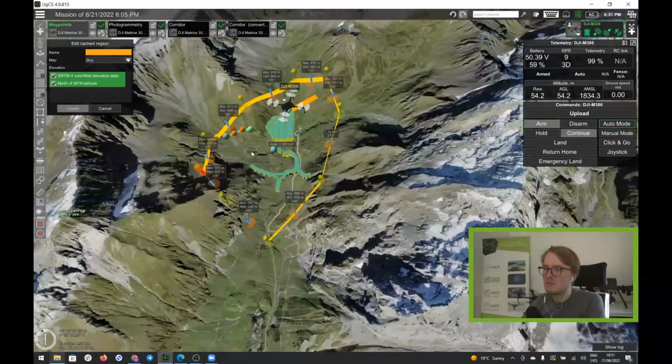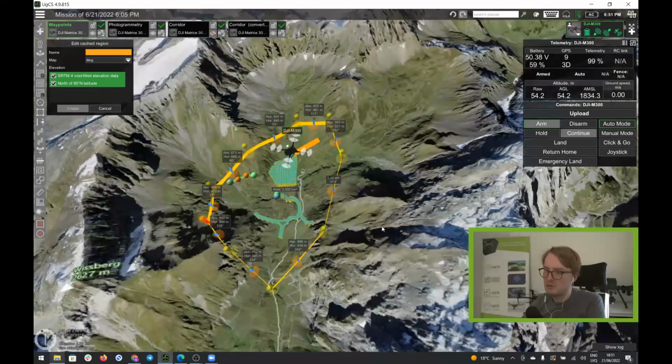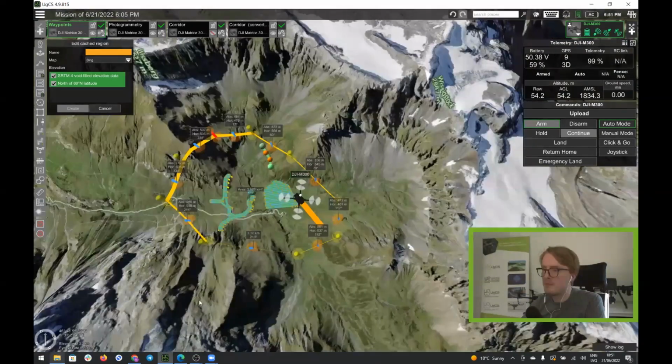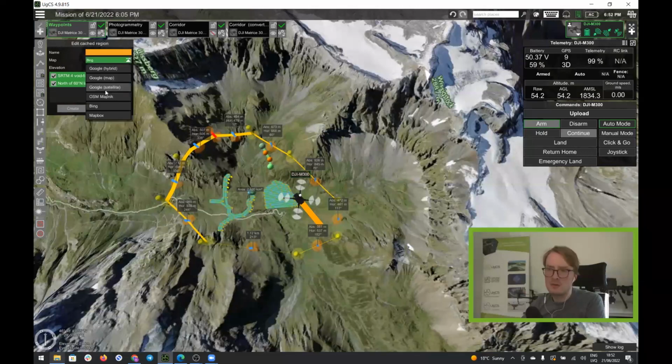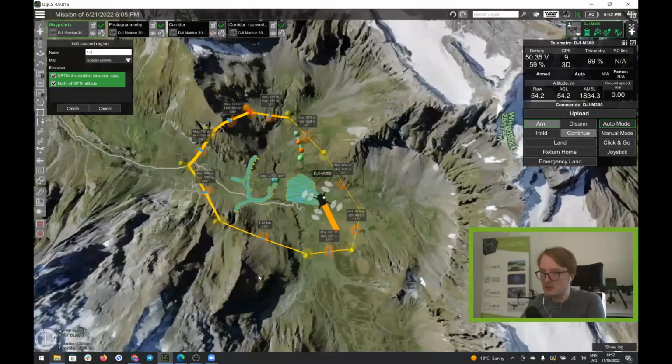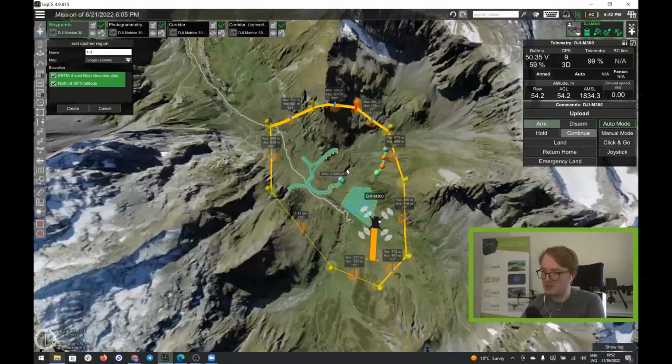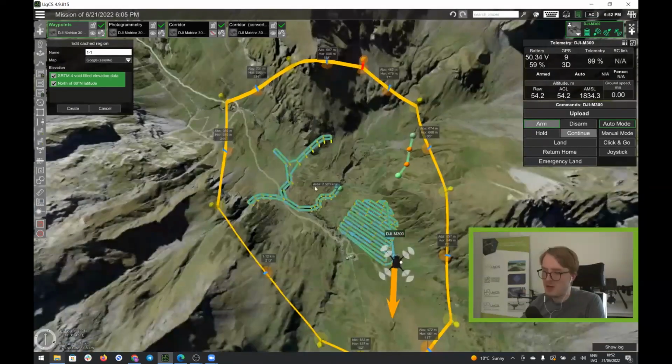What was the total area of this? I think it should be shown somewhere. We might need to enter, let's also select Google Satellite, and then enter some name for it. Then we can press create. Oh, actually here, sorry, I just noticed: in the middle, we have the total area. In this case, it's 2.5 square kilometers.